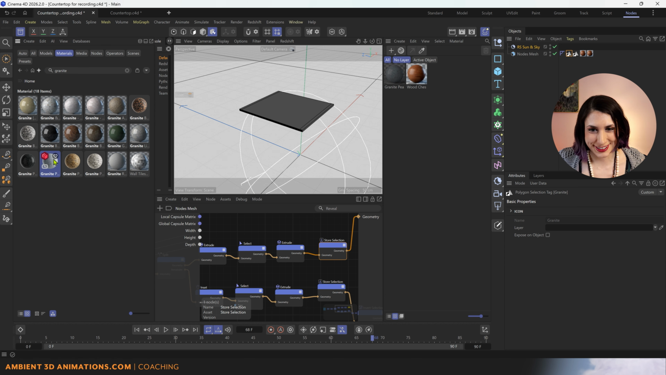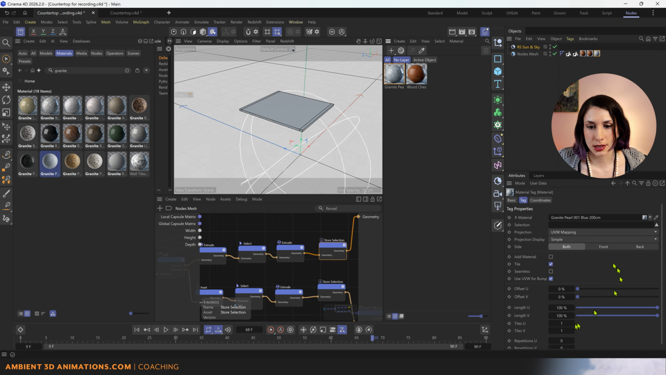Use whatever materials you'd like. Get creative. You can even build your own, which is super fun. And I'm just going to go ahead and drag and drop this onto here. Now what do we want our selection to be? We want it to be our granite.